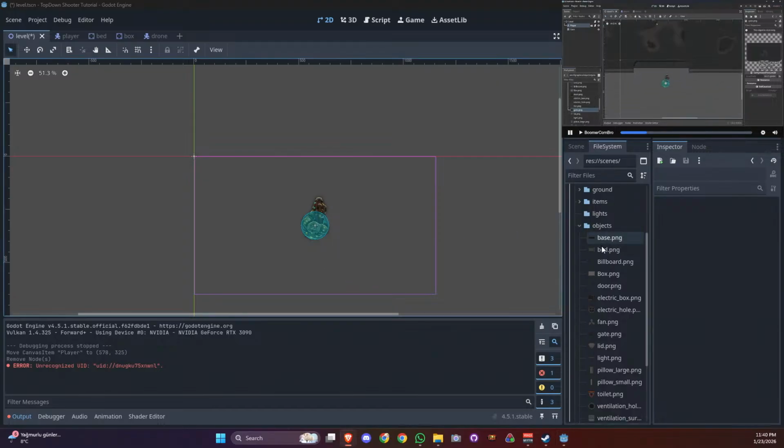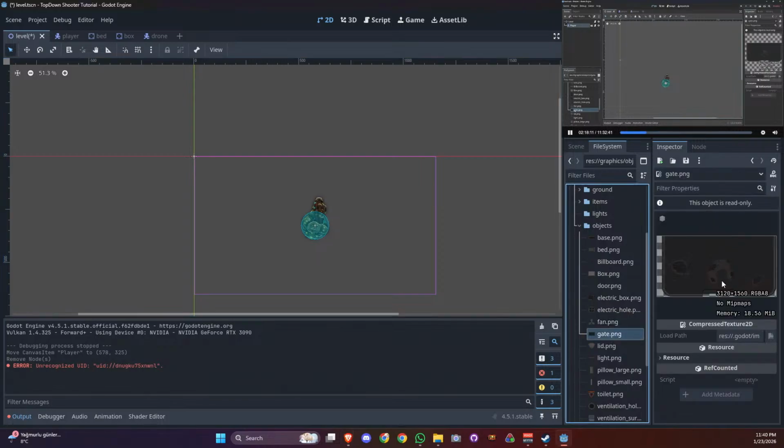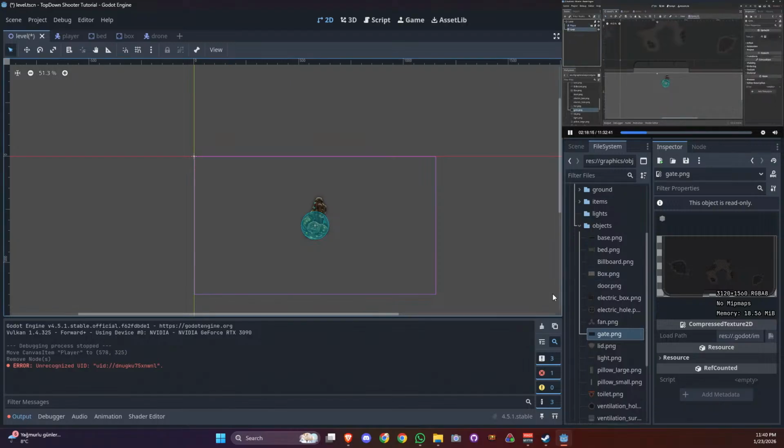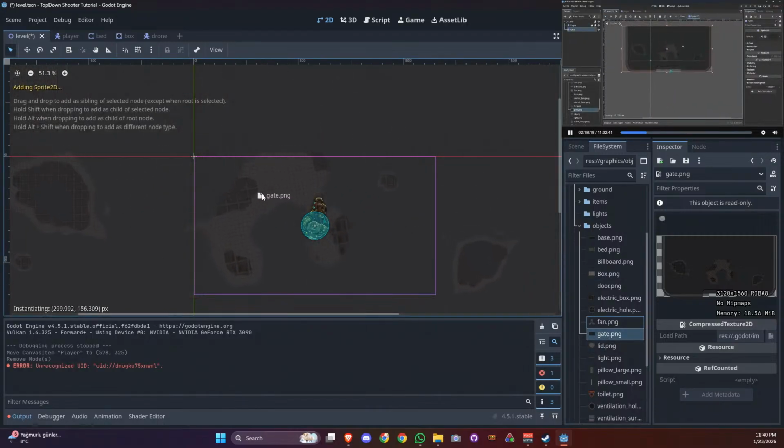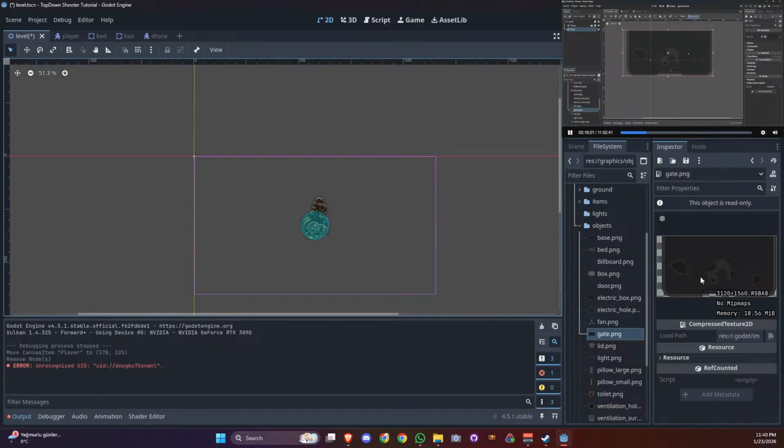By the way, what you can also do, you can simply drag the node into Godot, and then it creates a sprite automatically. Can be quite nice, although I don't use it too often. But basically what we have is an entrance area.